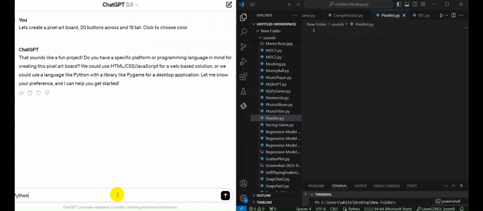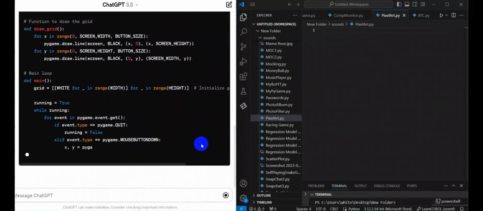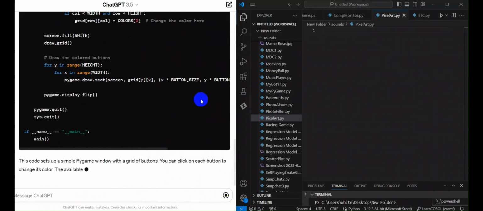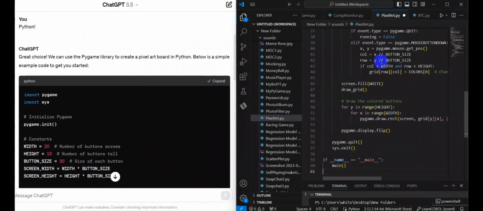ChatGPT. I want to do it with Python. I used to be all Java, but since learning Python, it's so convenient for so many things. It's a pretty easy language to learn, especially with the help of ChatGPT.